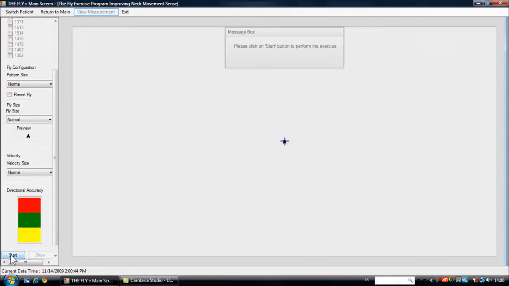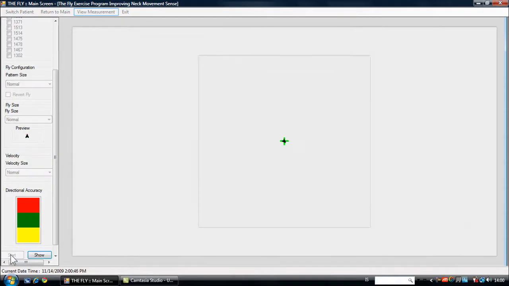1. Results of performance. The patient is given constant feedback while performing the exercise trial. The cursor changes color according to how close or far the cursor is in relation to the fly. When the fly and the cursor are in close approximation, the cursor is green. When the cursor is behind or ahead of the fly, the cursor is yellow or red respectively. This feedback indicates the directional accuracy of the cervical spine movements.